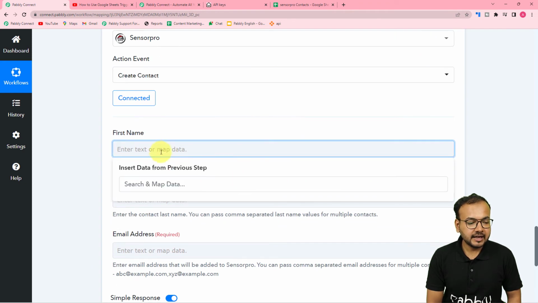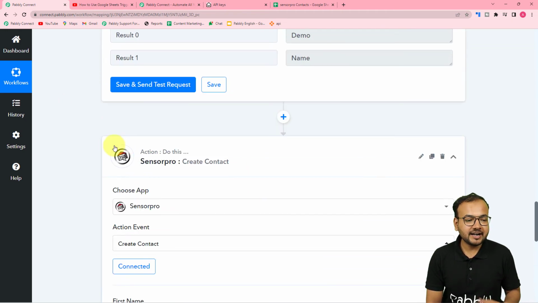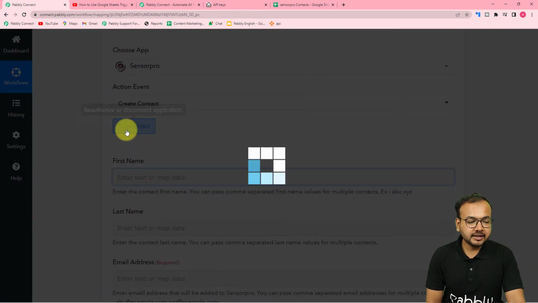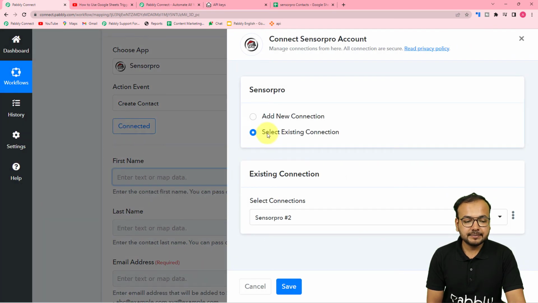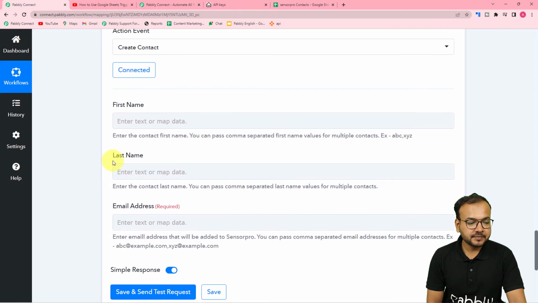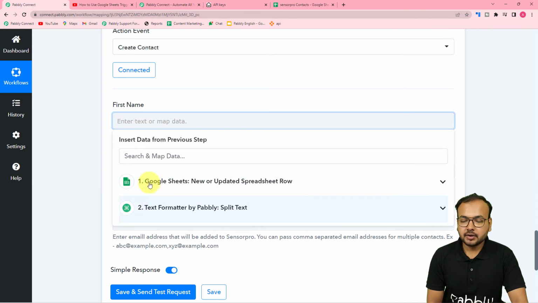Just click here, and you can see when I'm clicking here, it is not showing us the previous steps. This means we need to refresh this connection here because we have added one more step before this. So just click on connected button, and from here keep this select existing connection option selected, and click on save one more time, and you will be connected again. Okay, now when you click, it will show you the previous steps.